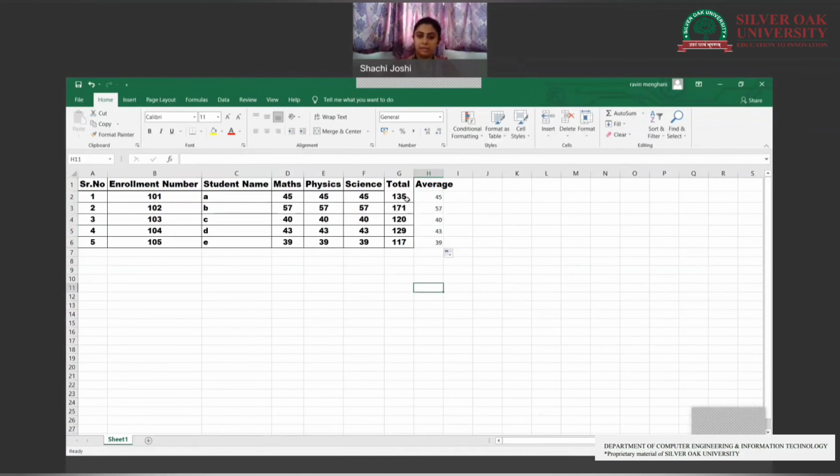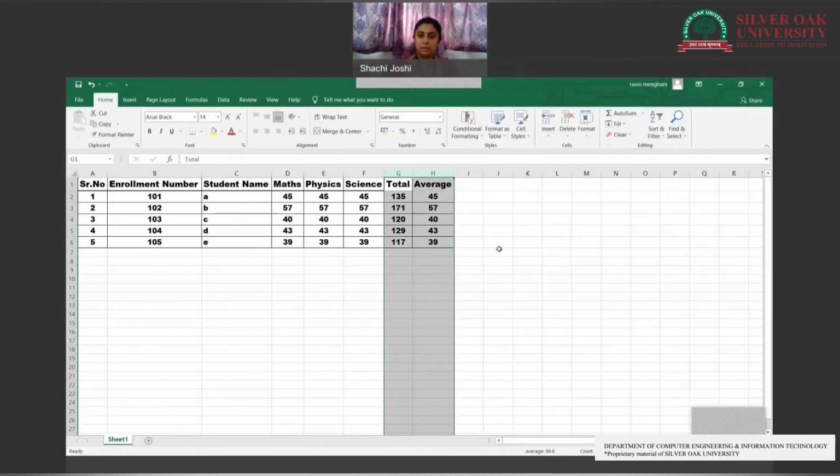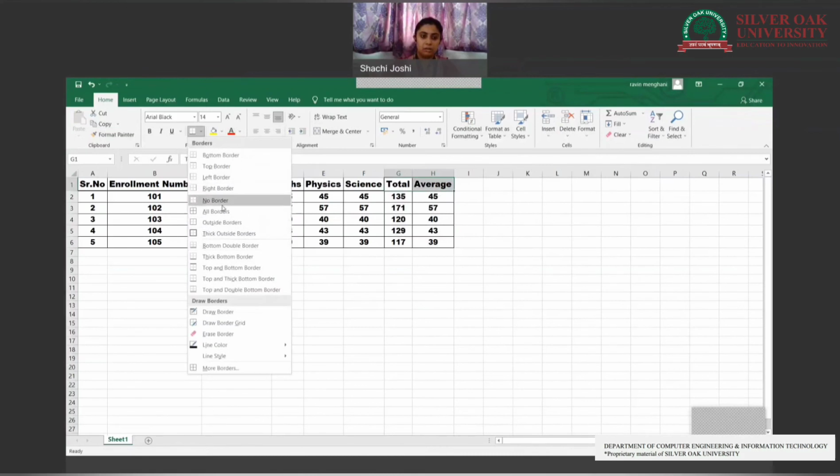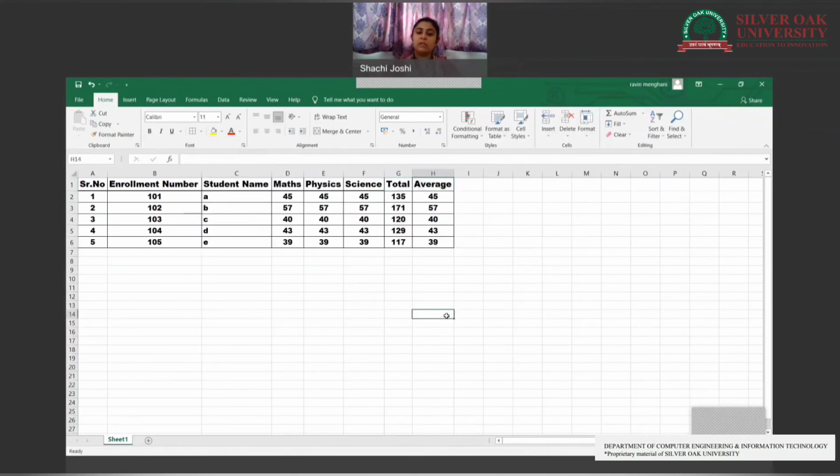You can take the format of this 135, click the format painter and do that. For total and average, double click and you can apply all borders to it. So there are so many predefined formulas with which you can create a mark sheet or any kind of chart.